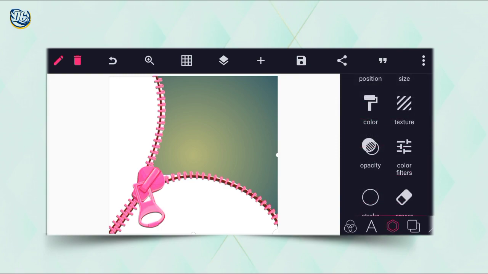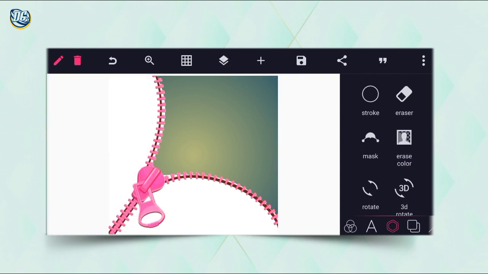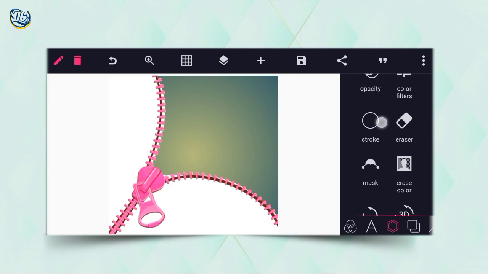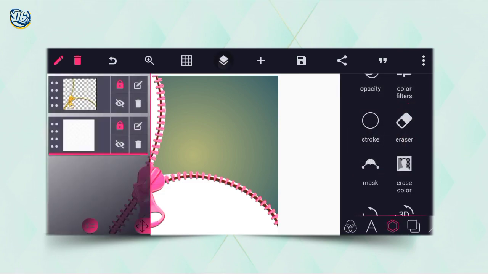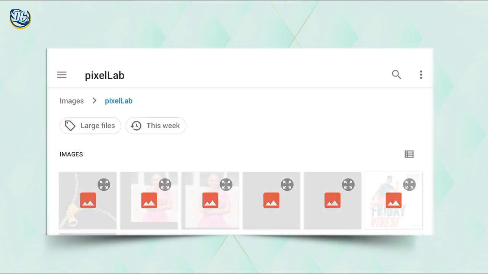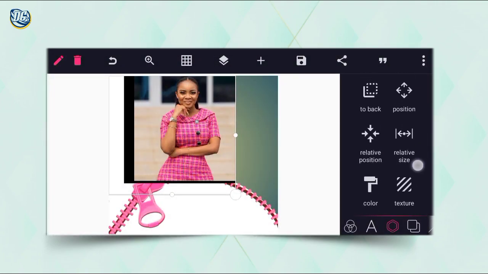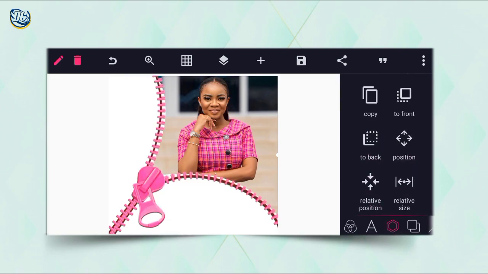Then the next thing I'm going to do is to do a kind of little adjustment to these shapes by giving it a pink stroke. But before that, let me go to my gallery and import the image I want to use. Then use this relative size to increase the images. Then send the image to the back.